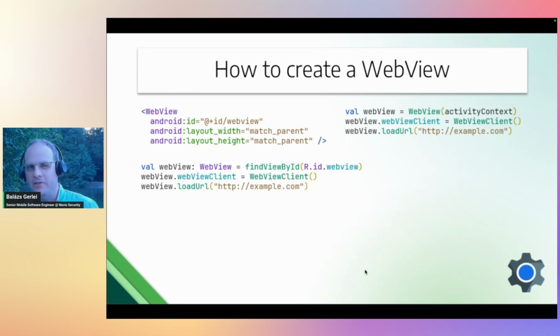You can then add it to the view hierarchy if you want, or you can even use it in a kind of headless way, basically not adding it to the view, so it's not even visible to the user, but you can still evaluate the JavaScript that you load from somewhere and do things like that.